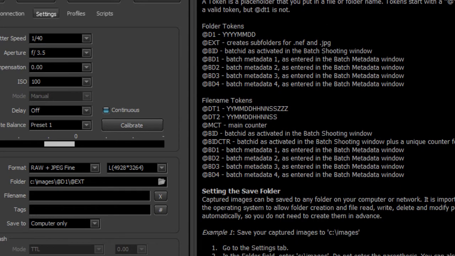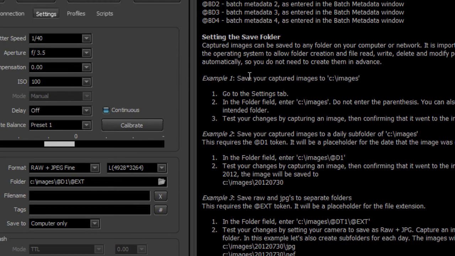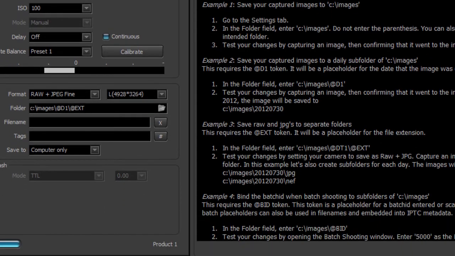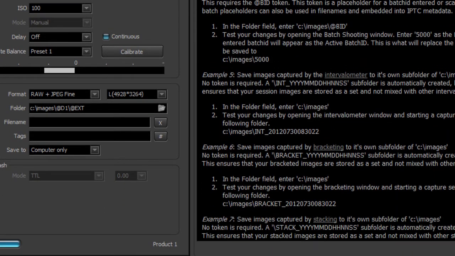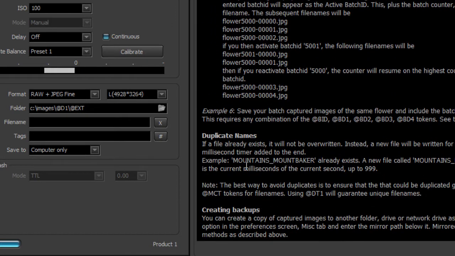Okay, I'm just going to scroll down to the bottom here and just show you that it shows some examples here, different things you can do. There's a lot of different examples about how you can configure your files and folders. And it goes down to the bottom here. It talks about how duplicates are handled. We've done that. And if you never want to have duplicates, the best way to do it is to use the @DT1, because that's right down to the millisecond. You'll never have a duplicate on this. On the main counter token, you may have a duplicate if you reset your counter.